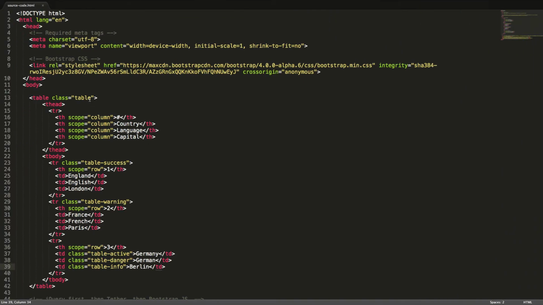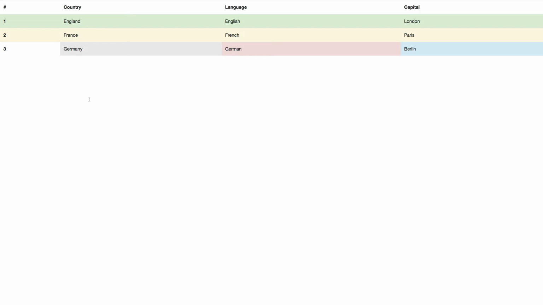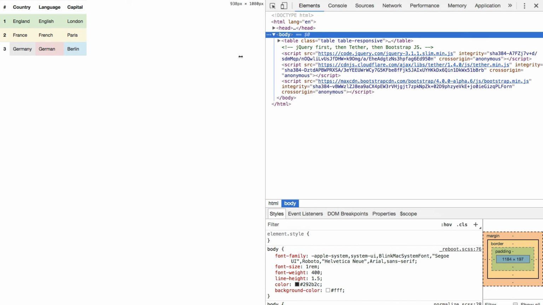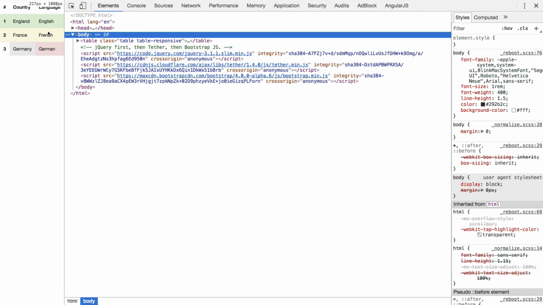Finally, we can make the table responsive by adding the class table responsive. When we look at it in the browser, we'll now see that the table can be scrolled horizontally on small devices.